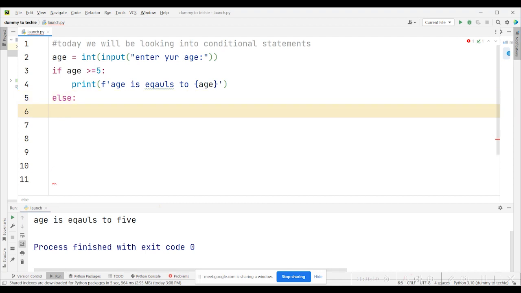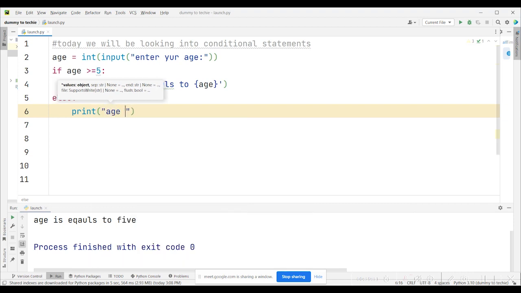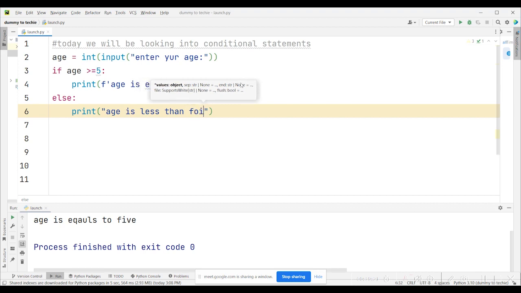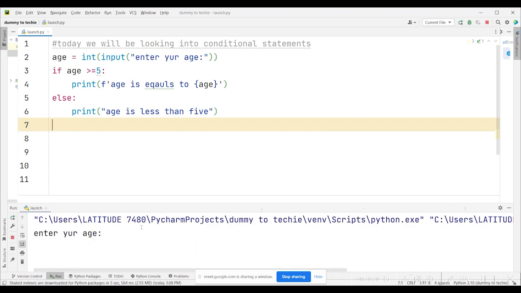So else, print what? Oh, sorry. What should it print now? Okay. Yeah, print. So if we run this and enter any age that is less than 5, let me say I entered 3, what should happen?